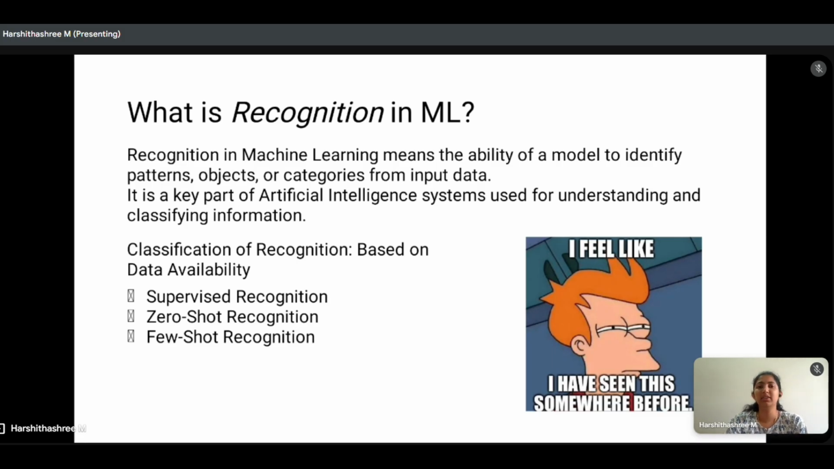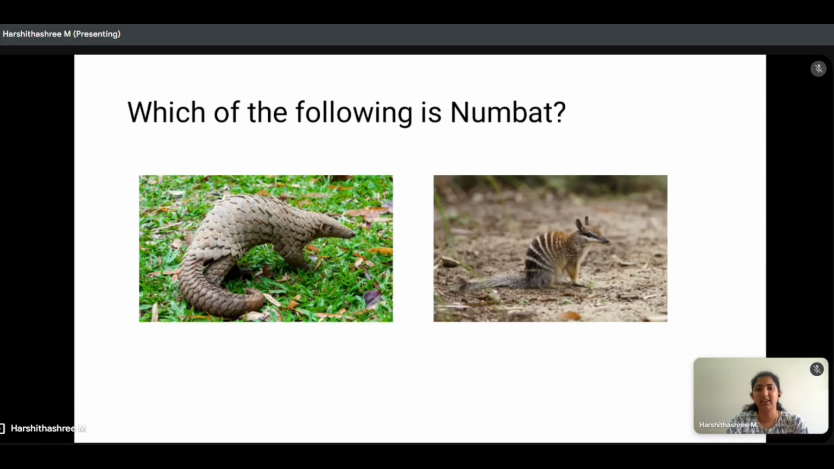When we say recognition, there are different types of recognition in machine learning. Based on the data availability, we can divide recognition into three categories: supervised recognition, zero shot recognition, and few shot recognition. In this video, I'm going to talk more about zero shot and few shot recognition. Let me begin with a simple exercise.